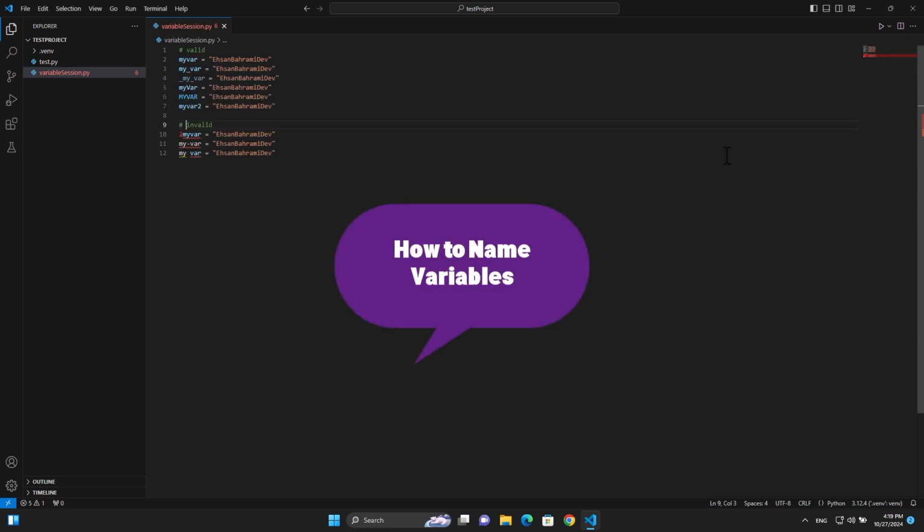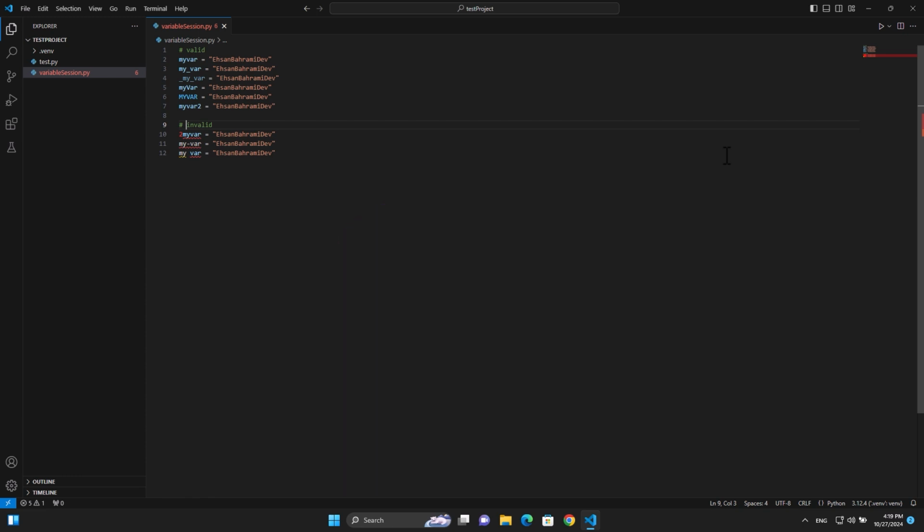How to name variables? There are a few rules for naming a variable. It must start with a letter or an underscore. It cannot start with a number. It can only contain letters, numbers, and underscores. Variable names are case sensitive. Using Python keywords like and, def, or class as variable names isn't allowed. Let's go over some examples of valid and invalid variable names. These are valid ones, and these are invalid ones.